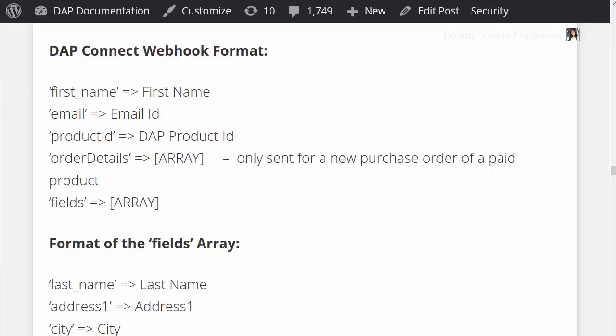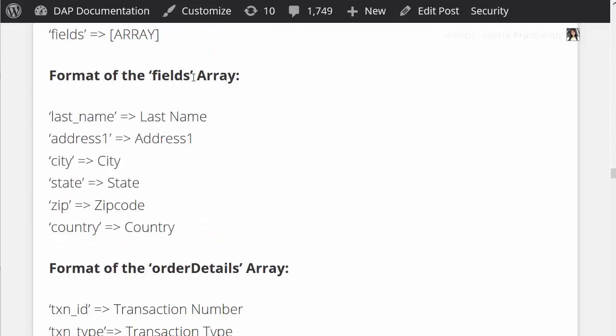First underscore name will have the first name of the user. Email will have the email ID. Product ID field will have the DAP product ID. And there are two arrays, order details and fields. So here's what the fields array will contain. It will have the last name, address, city, state, zip, country, and also any custom fields. They are all going to be part of the fields array.